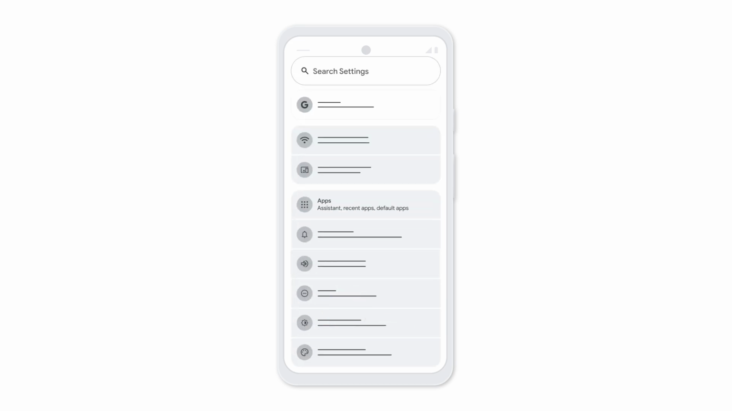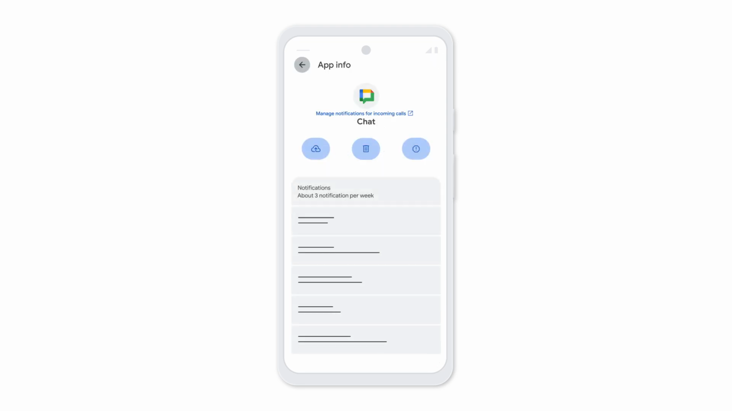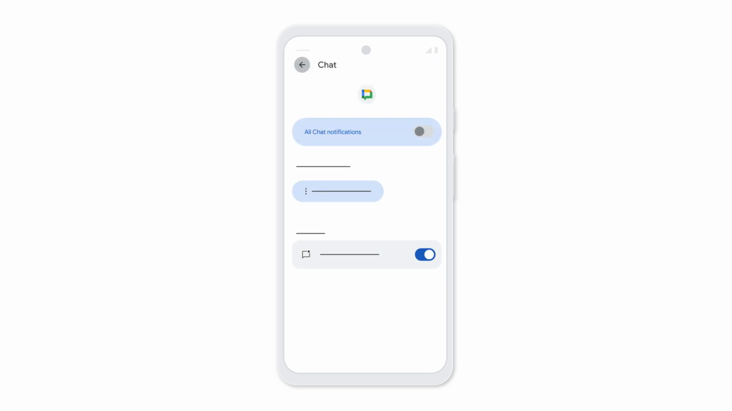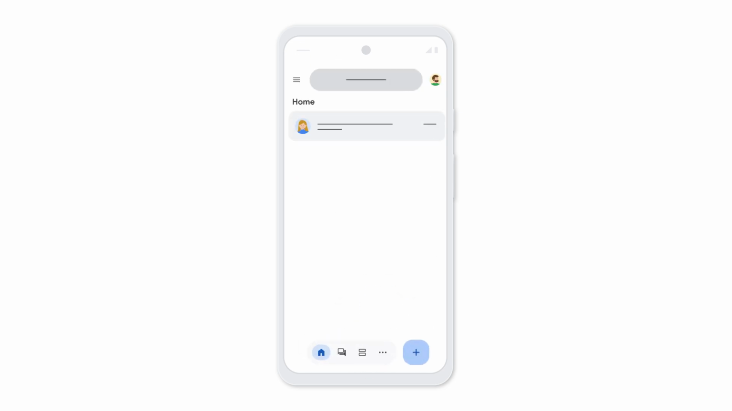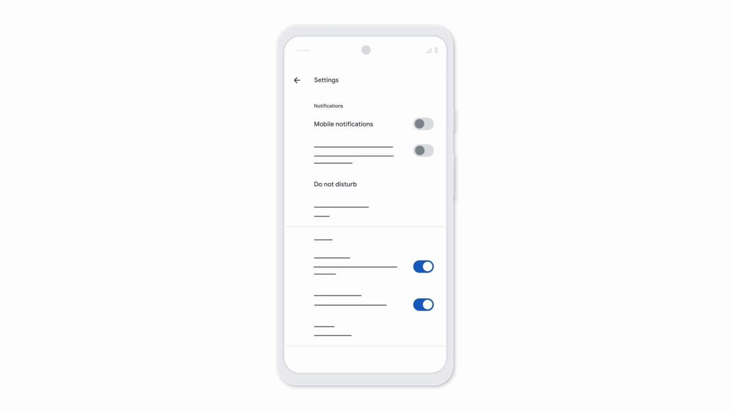Start by opening Settings. Then find the Google Chat app in your list of apps. Go to Notifications and make sure that notifications are turned on. You can also go into the settings of the Google Chat app. Under Notifications, check that Mobile Notifications are turned on. Also confirm that Do Not Disturb is off.